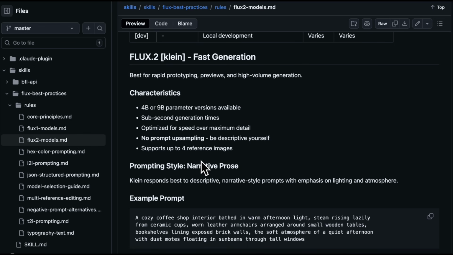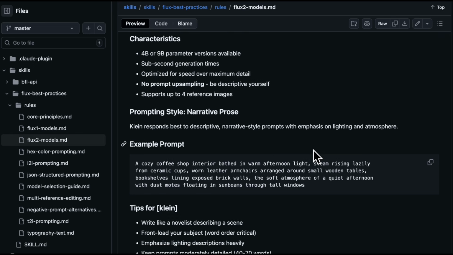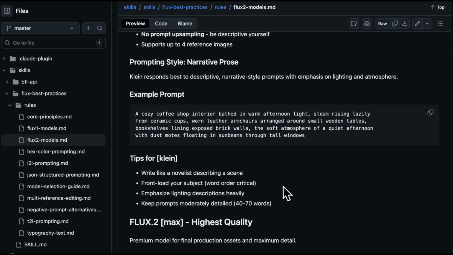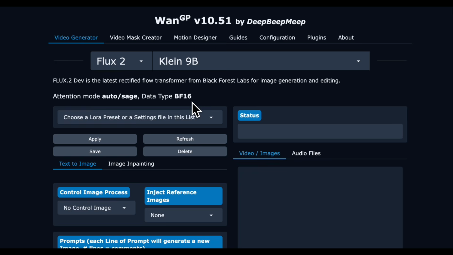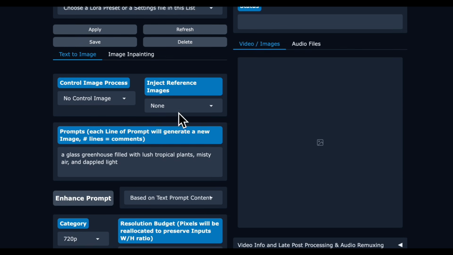Basically, it can use up to 4 reference images and likes a nice narrative prompt of about 40 to 70 words. Write like a novelist describing a scene, start with your subject, and emphasize lighting descriptions. But really, as long as I was using reference images, I would get pretty good results even with short prompts.